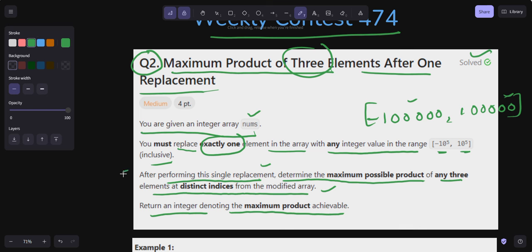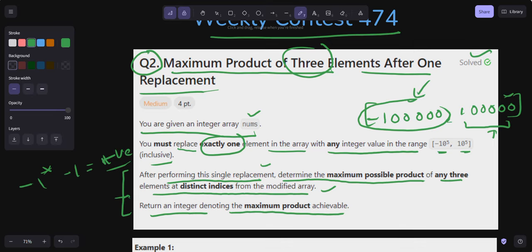Since we are dealing with the max product here, I'm going to get the max product only when I use the max value, right? I may use this value as well, because you know that if I multiply negative with a negative, I will get the positive result, right? So I may use this extreme min value, I may use this extreme max value, right?